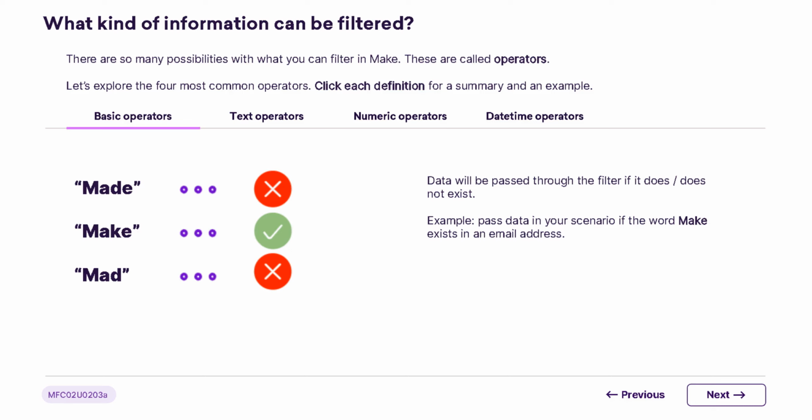Consider a practical example. You want to let emails into your workflow if they have the keyword make in the address. The filter will check for this specific presence, allowing relevant data to continue through your scenario. This kind of targeted filtering helps ensure that you only process the data that's meaningful for your task.